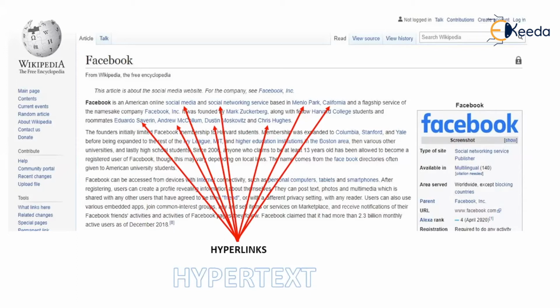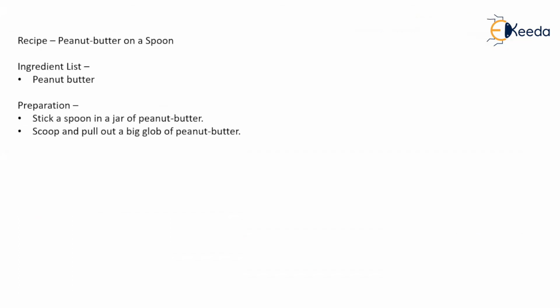Now let's understand what is markup. If you see a recipe book and go through a recipe inside it, you will see something like this. Recipe, peanut butter on a spoon, and then the ingredient list will be written, and then the preparation steps will be written.